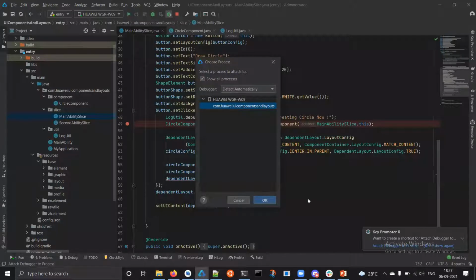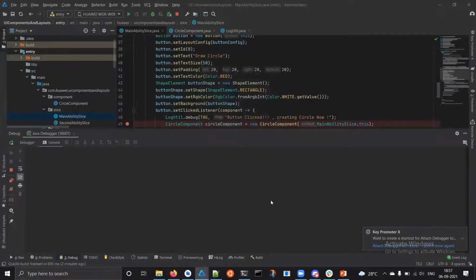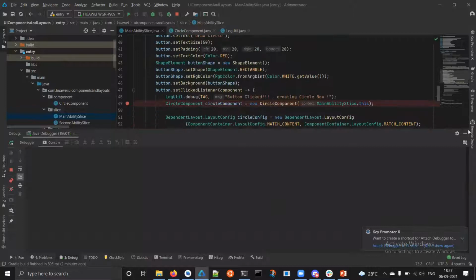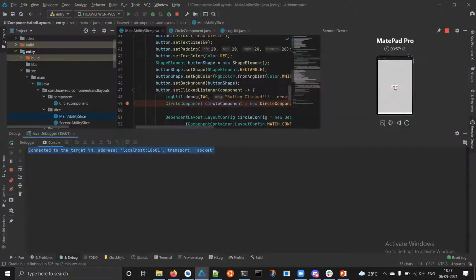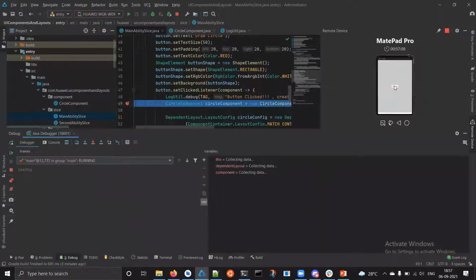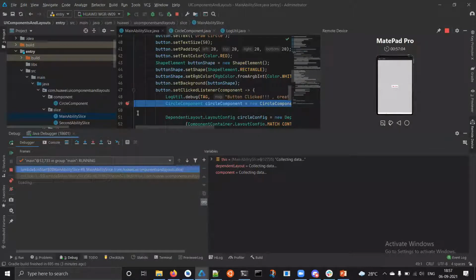You see, it is already running on the emulator. So I have selected that. So now the debugger also got connected to the running app. So when I click this draw circle, you see the application has now paused execution. It has stopped exactly at this point.